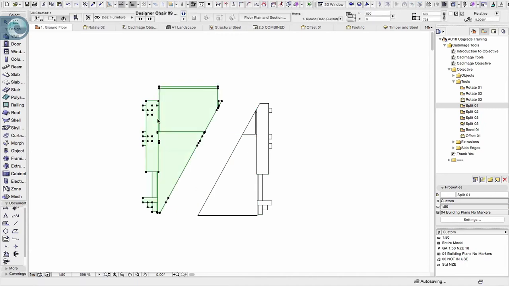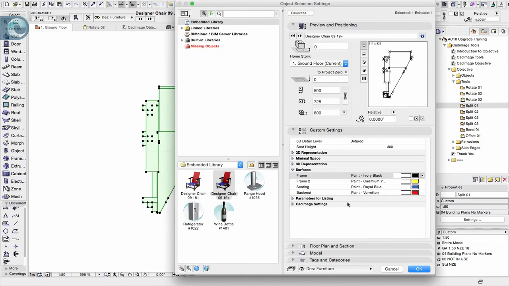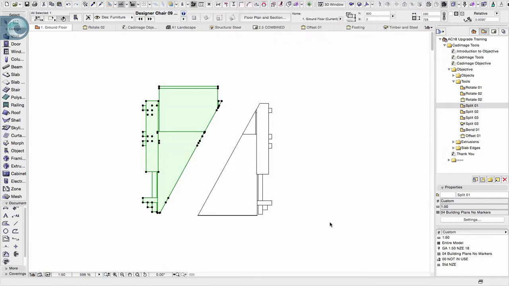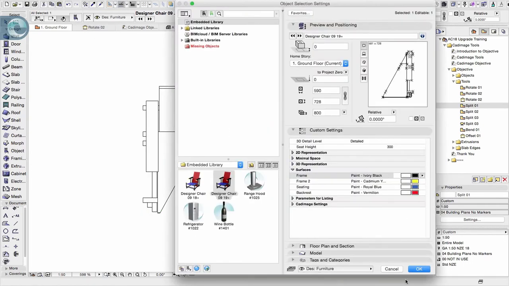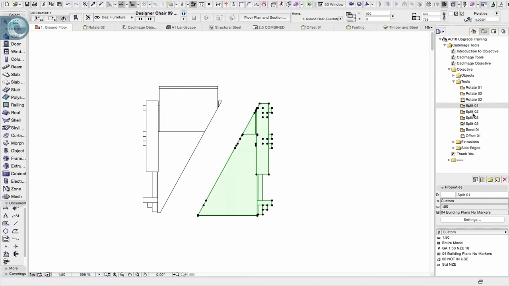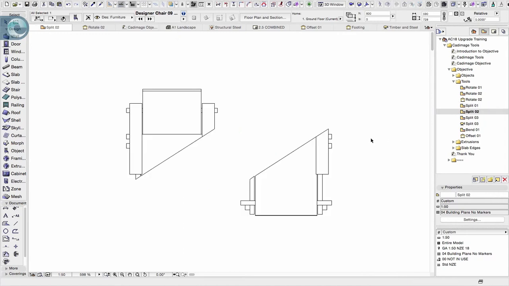We can grab this chair, we can look at the settings, you'll see those are identical to the ones I had previously, but it's only half a chair. And the same is true on this other side. Grab this, same functionality. So we can split things up really quite nicely.